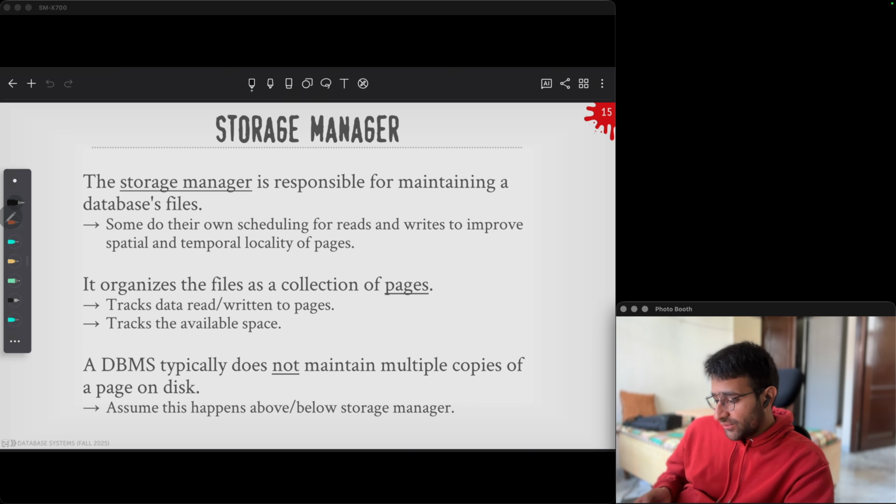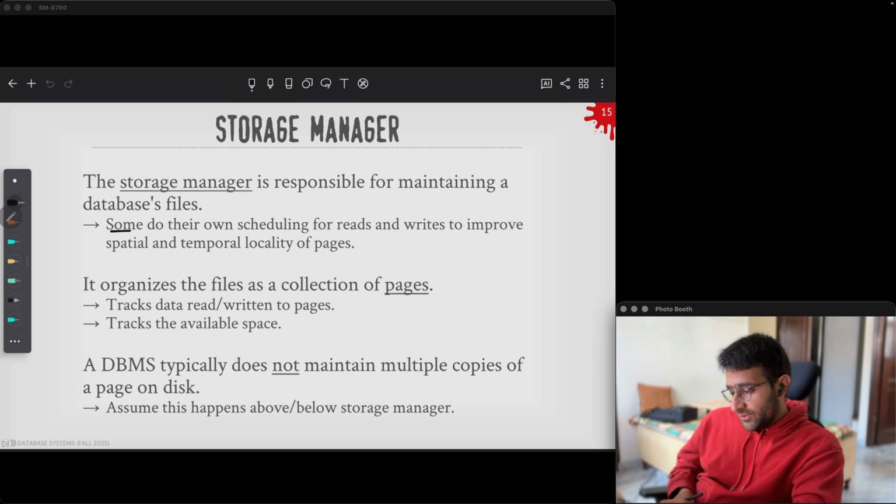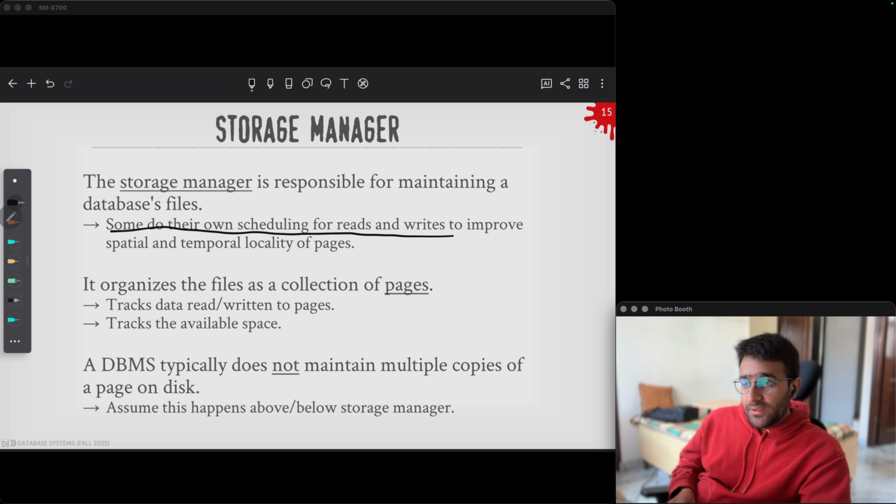So we're going to read through this. Storage managers also do their own scheduling.